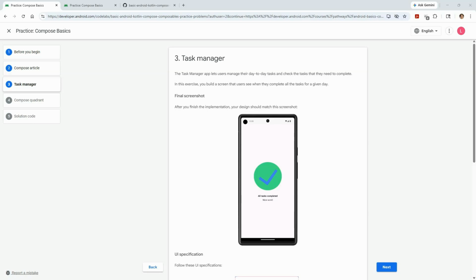Hi everyone, I'm Dr. Dowdell, and in this video we're going to walk through a Jetpack Compose project step by step so you can see exactly how to build it in Android Studio.